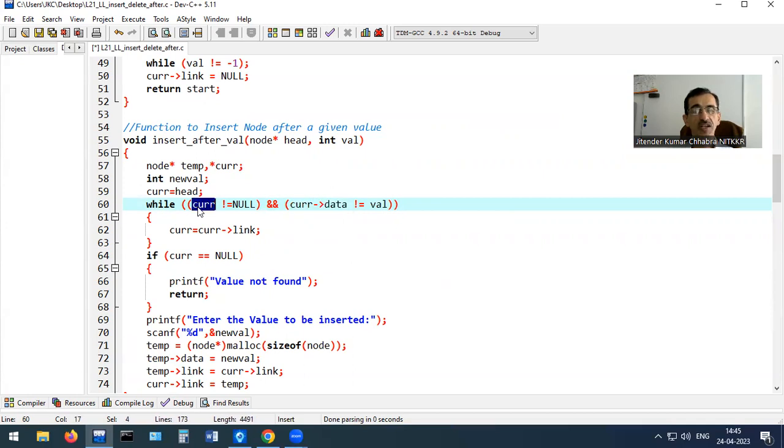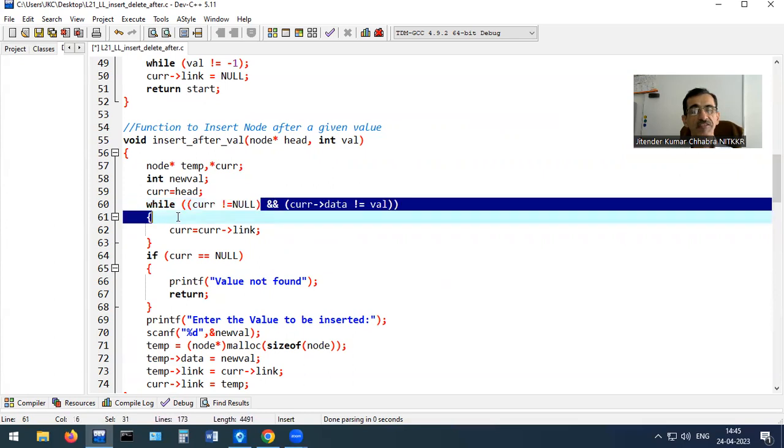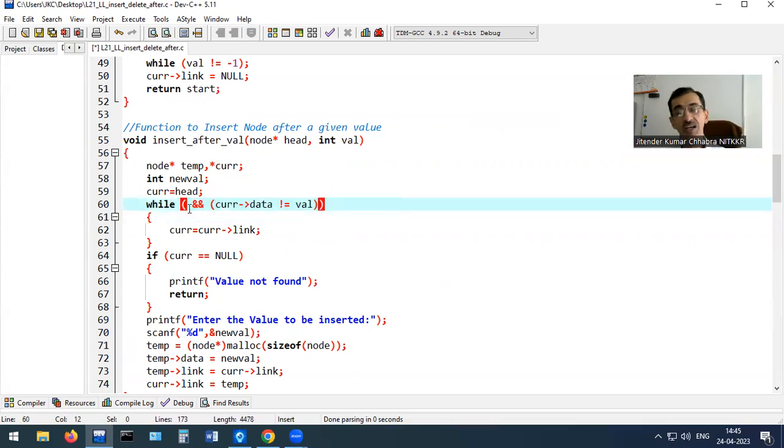So only if current is not null should the current arrow data statement be executed. If you try to put this condition after, or write it in this form, it will be incorrect. It is not a good way. The code can crash, especially when current becomes null.